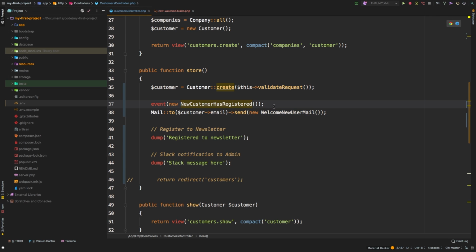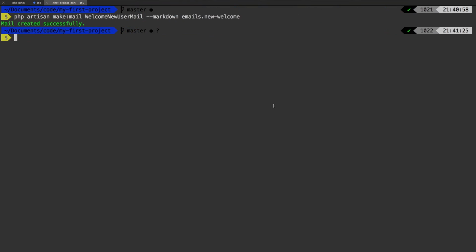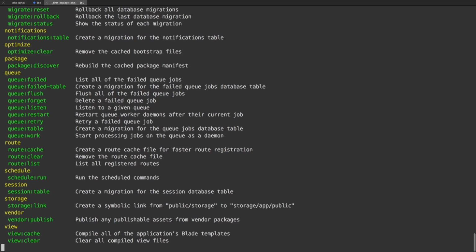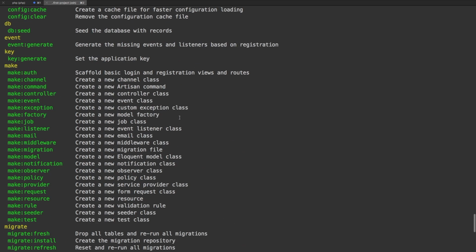So the first way I'm going to show you is the manual way, where you create your listeners and your events separately. And then I'll show you a very cool trick to do it all in one command. It's pretty awesome. So let's head back over to the terminal and run PHP Artisan. As always, let's check out the command first. So make event, and we have make listener. Two different things that we need to do.